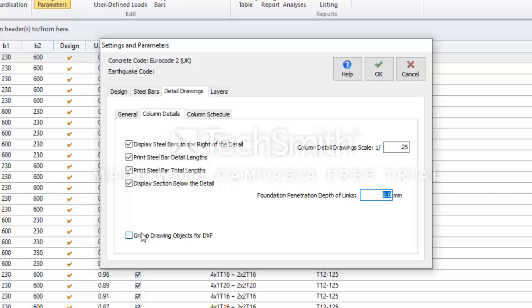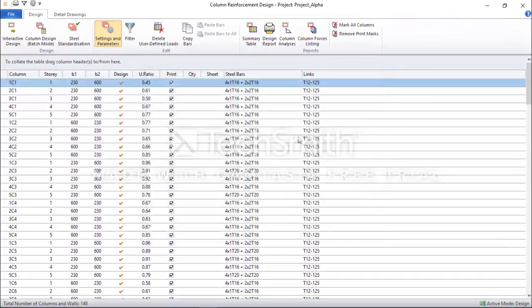So it will be similar to the scale I use for my beam detailing. Another important setting here is this group drawing object for DXF. If you check it, it means that your column detail will be grouped, and you won't be able to make edit on your AutoCAD column detail. The detail you export to AutoCAD, you won't be able to edit it easily. So you should leave this box unchecked. I think that's all, and click OK.